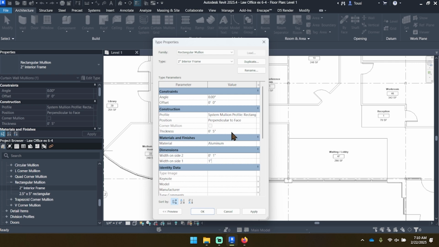Also, the thickness of the mullion, which is the mullion's direction this way, is typically going to need to match the wall thicknesses that you're using, and since the wall thicknesses that we're using are 4 7/8 inch steel studs with gypsum, we're going to also make the thickness of the mullion 4 7/8 inch.